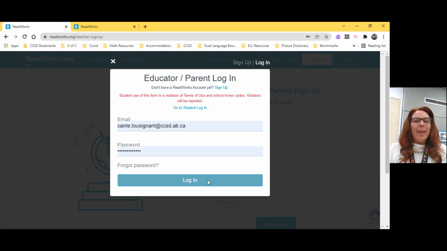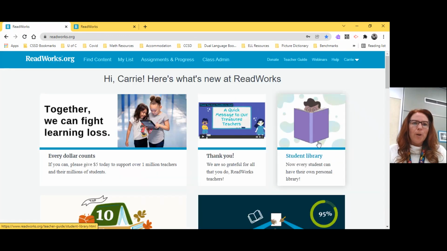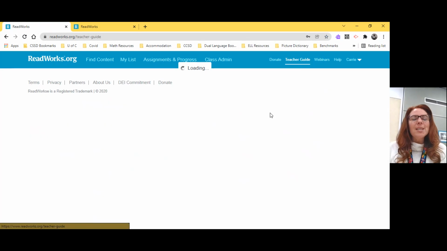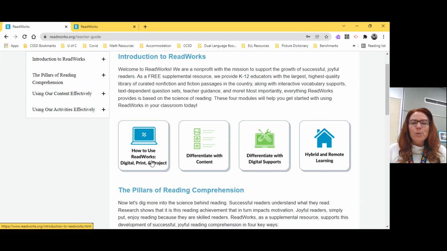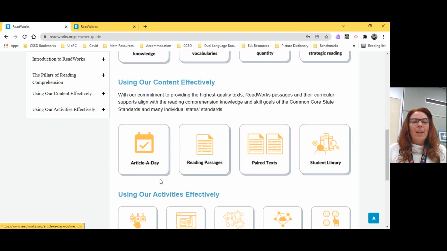Once you're able to log in, you'll come to your dashboard. And so on the dashboard, there's all sorts of different things up at the top. And I'd like to point out the teacher guides. So these are downloadable teacher guides that can help you with how to use ReadWorks, what is article a day, how to use it, the student library. So if there's anything that you might need a little extra guidance on, there probably is almost like a cheat sheet that you can download and also have for future reference.